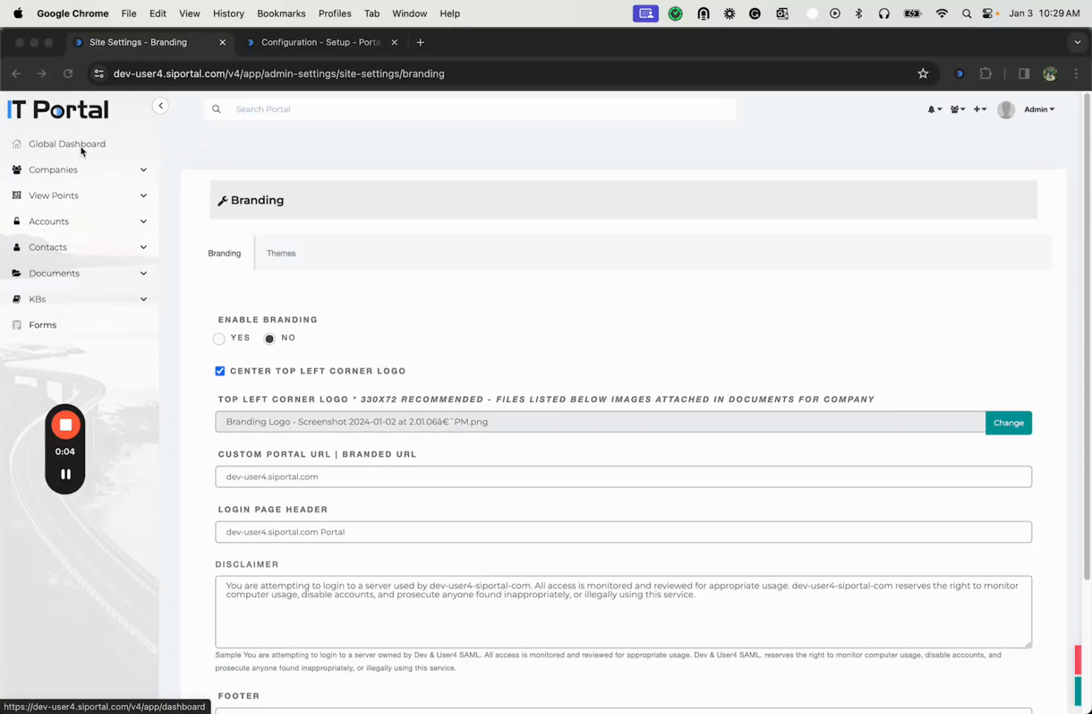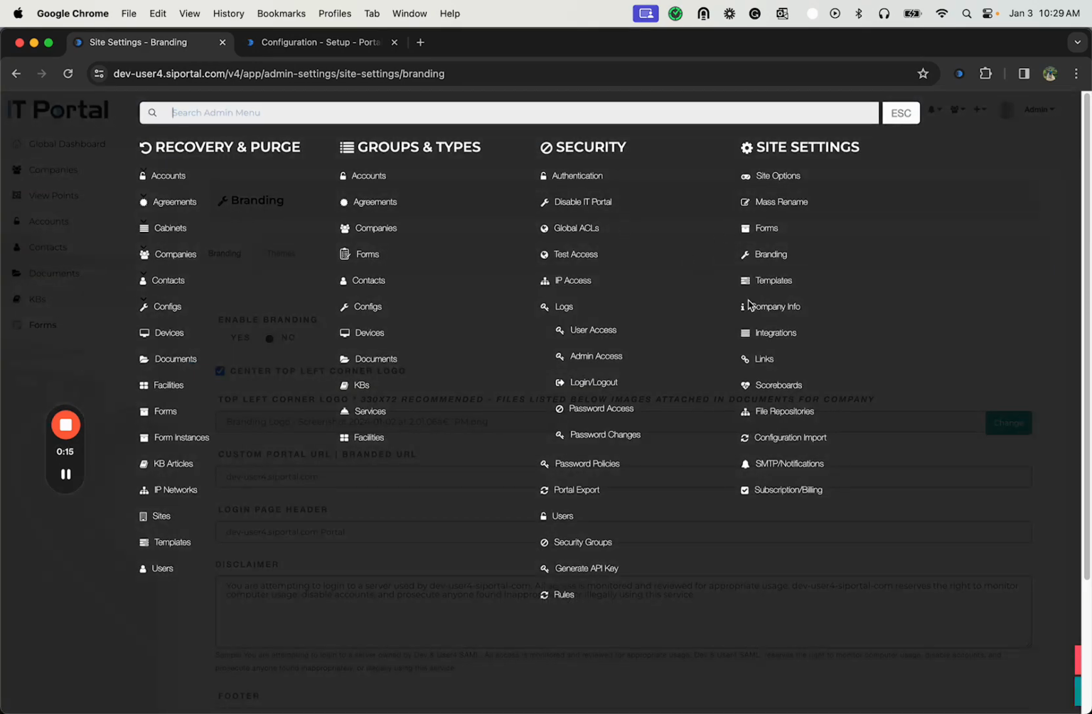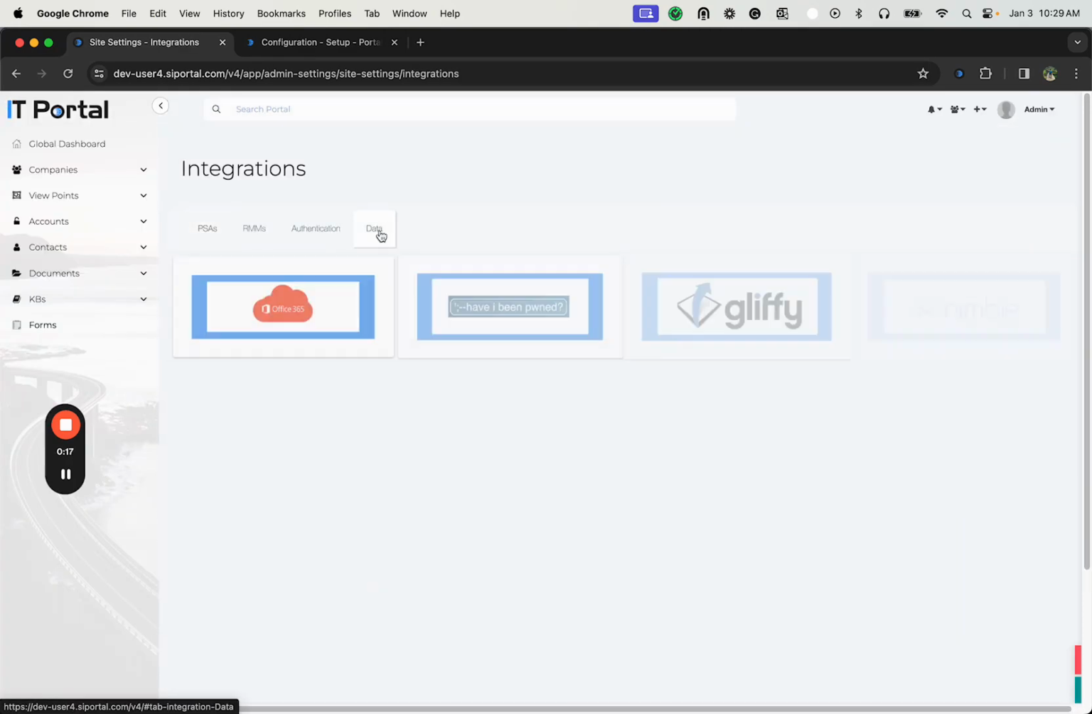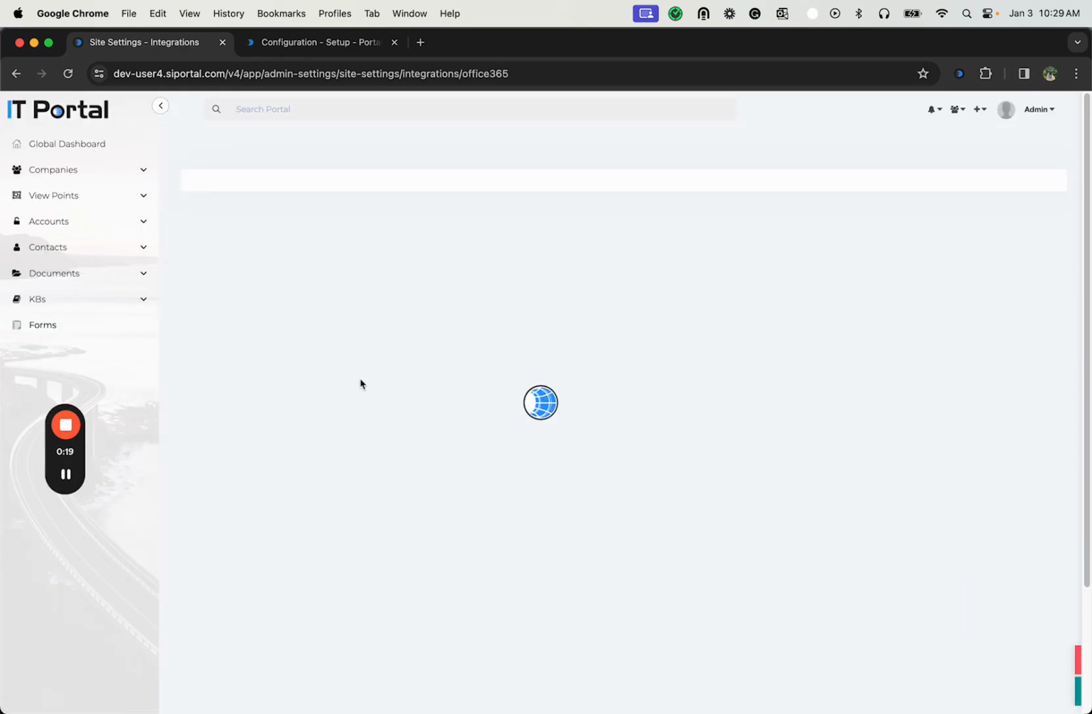In this video, we're going to cover our password rotation integration with Microsoft Office 365. I'm going to just briefly show you the settings. You want to go to Admin Settings, Integrations, Data, Office 365.